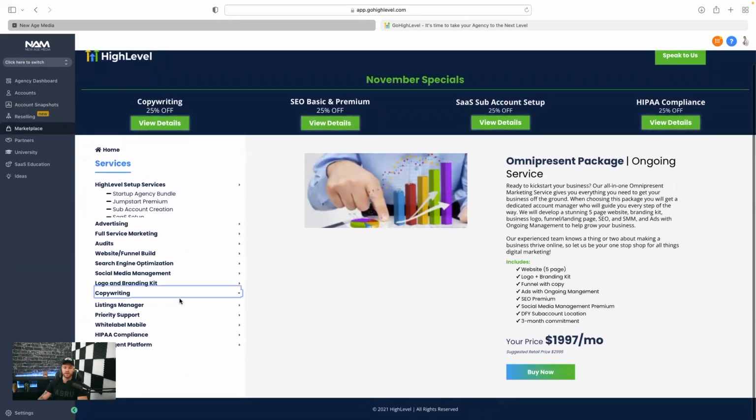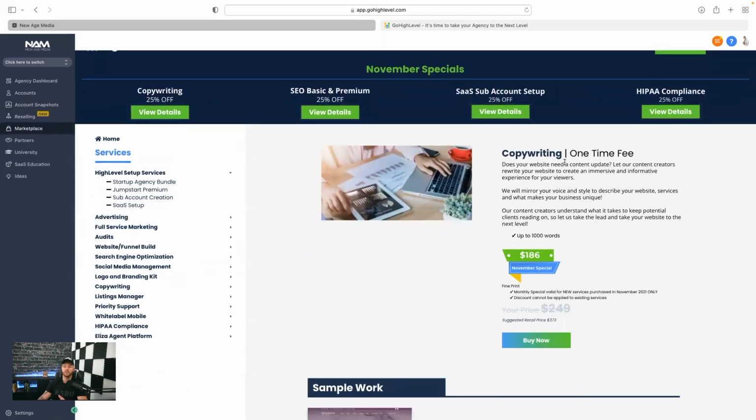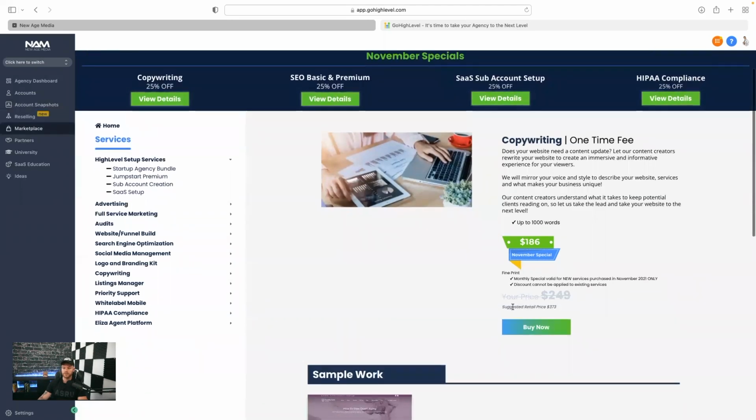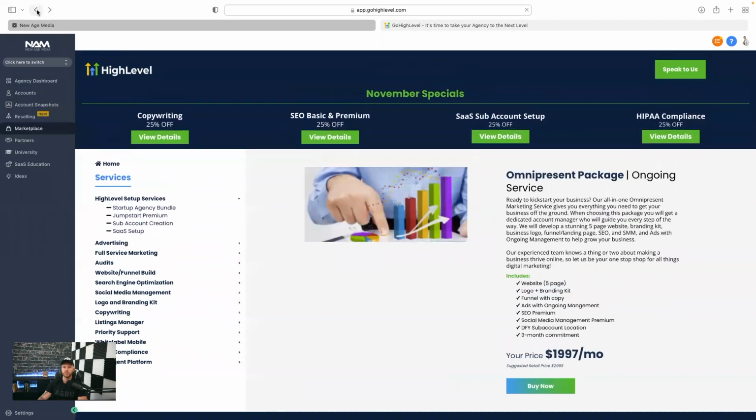So you'll see you have copywriting. You come in here and if your client needed copywriting, buy this and sell it to them. And then you would just mark it up. So you can see right here, suggested retail price. If you wanted to sell for $373, you'd pay this company $186 to sell it, and then you would just mark it up. So they have a white labeling software in here, which is kind of cool to go through.